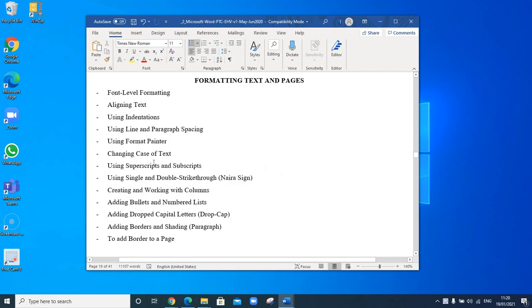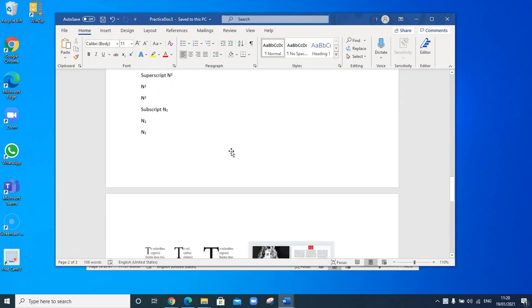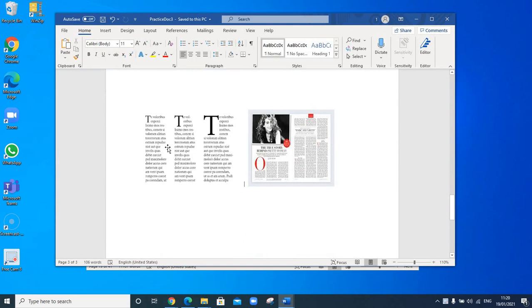Now, to better help you understand what it means, I will pull up my practice doc and go to page 3. What you see here is just an example. Like when you read your newspapers or some documents or magazines, you see that on a particular page, texts are written in columns, let's say in 3 separate ways, so they can appear on one page instead of one full page of writing. This is an example of it.